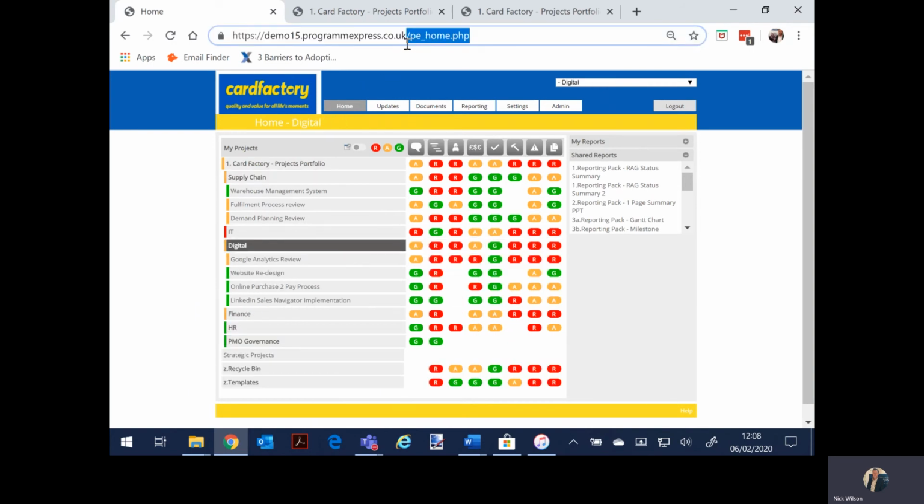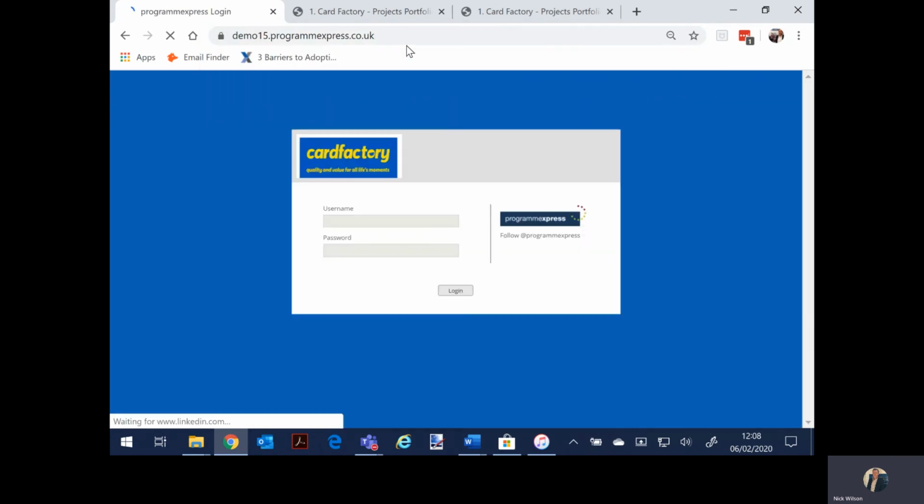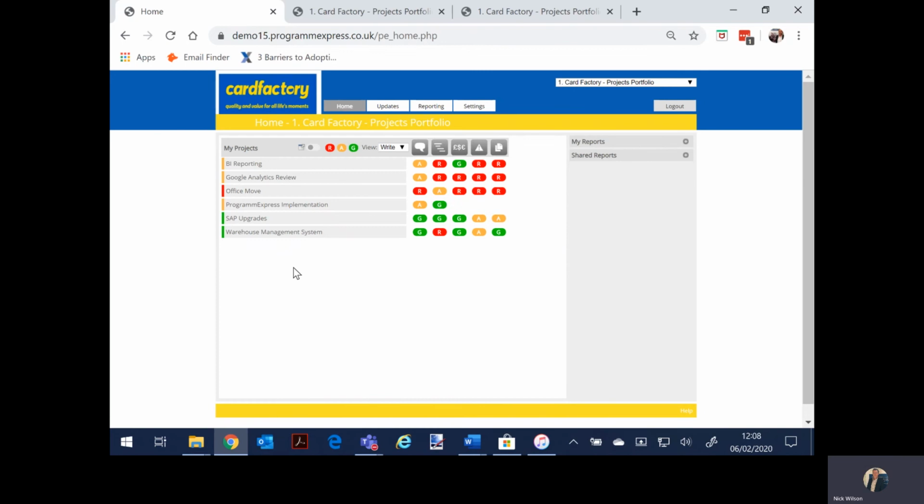So the user view would be, for example, if I log on as myself, Nick Wilson. So here again, same home screen, but what it's showing me here is these are the projects that I've been given write access to, and these are the modules. There are some modules missing here. So you might have business users who just want to update commentary and plan. You might have IT users who want to get into impact management and resource tracking.